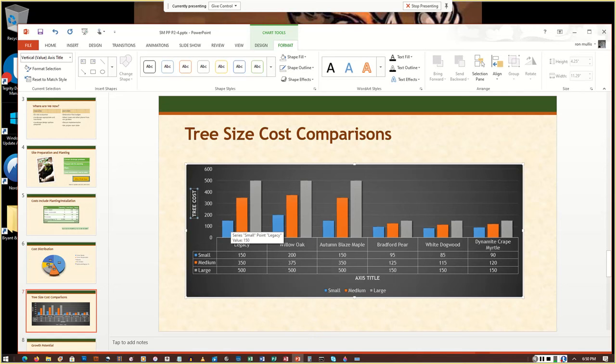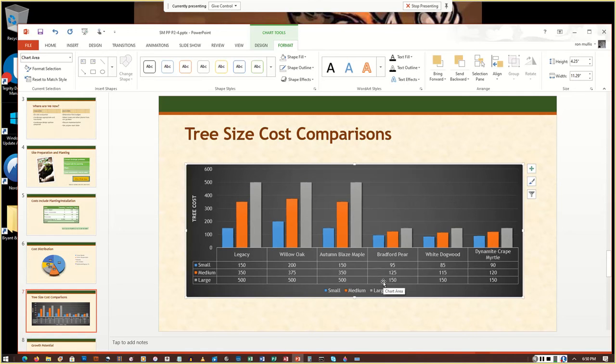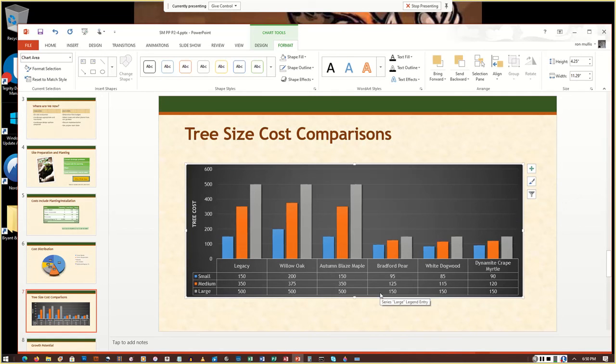All right. 8B says select the horizontal category axis title, the x-axis below the data table, and press delete. So I'm going to go ahead and click on axis title, and I'm going to click delete. All right. 8C says select the legend and press delete.